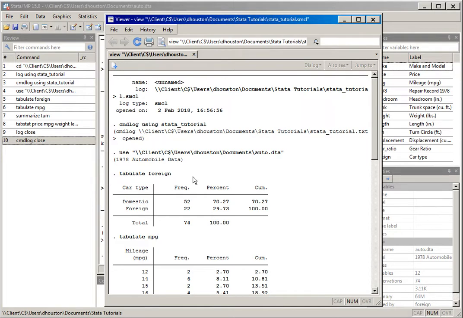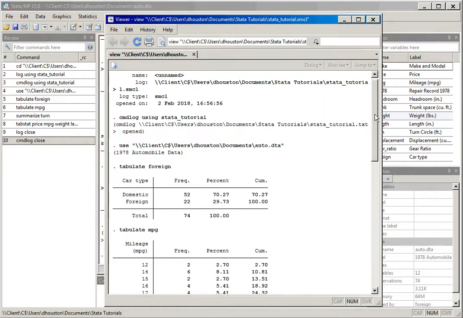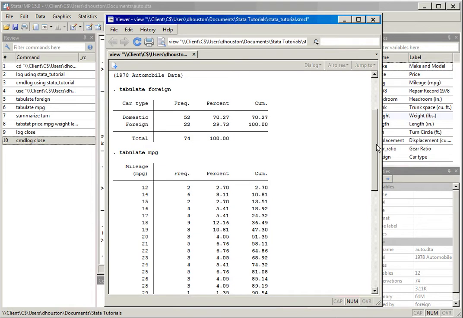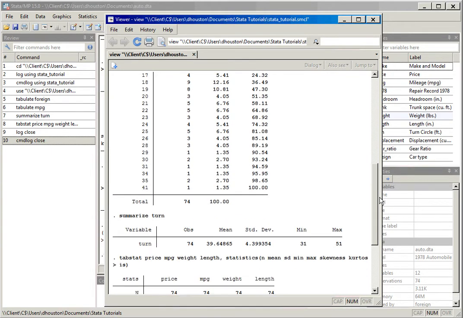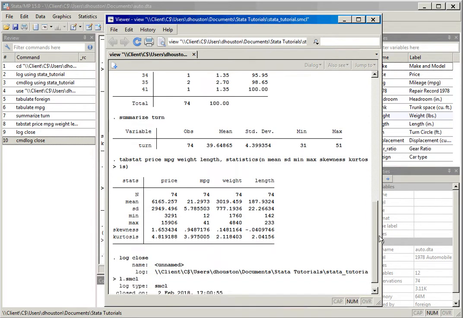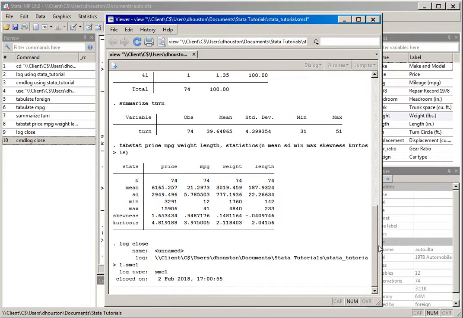You notice it starts at the very beginning in terms of the log command, and then you notice the second command we executed was the command log, and then we see the use command to open up the data set, two tabulate commands, and there's the output, as well as a summarize command and a tab stat command. Then I closed the log. So this is a recording of the output as well as the commands as well as the results of those commands for that particular session.